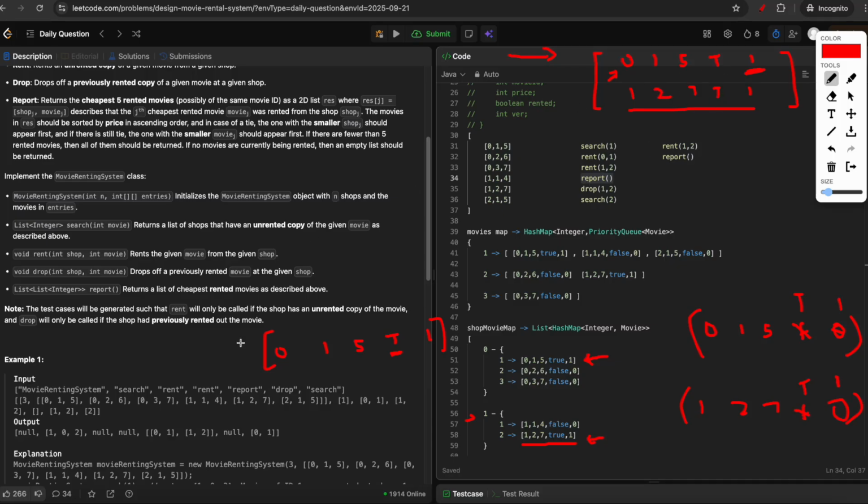So in the report method, you will return both these entries because both are valid. Now after report, we have a drop. So now we'll just understand what the use of the version is.